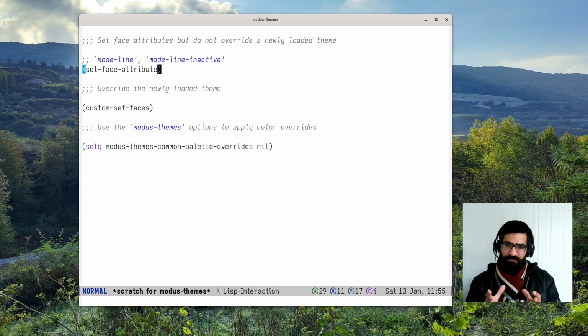Once you have the list of faces that you are interested in, you want to figure out how you plan to set the attributes of those faces. If you use a given method, it will have different effects. There are two ways, broadly speaking, to set faces in Emacs.